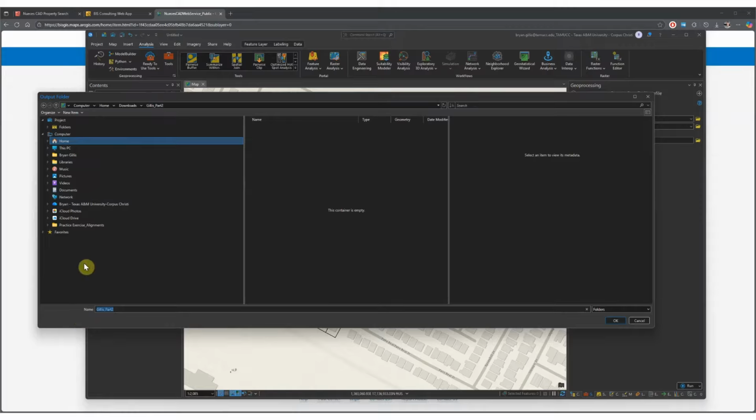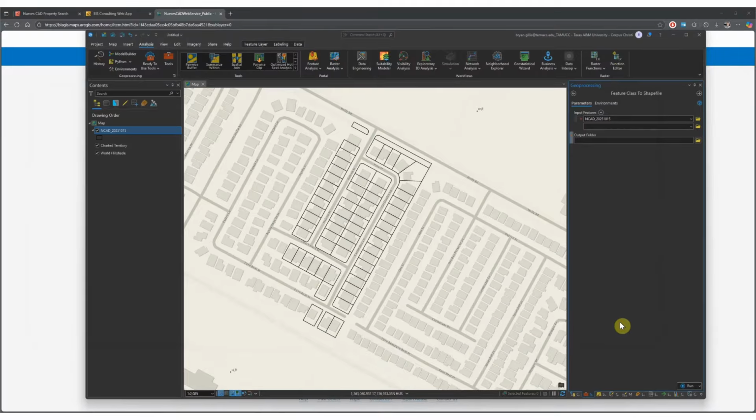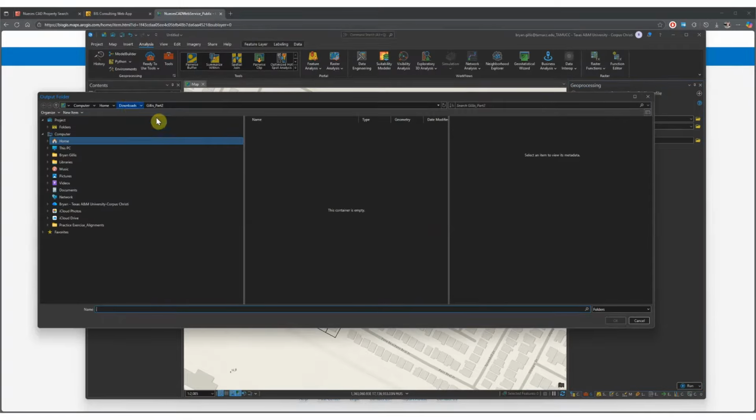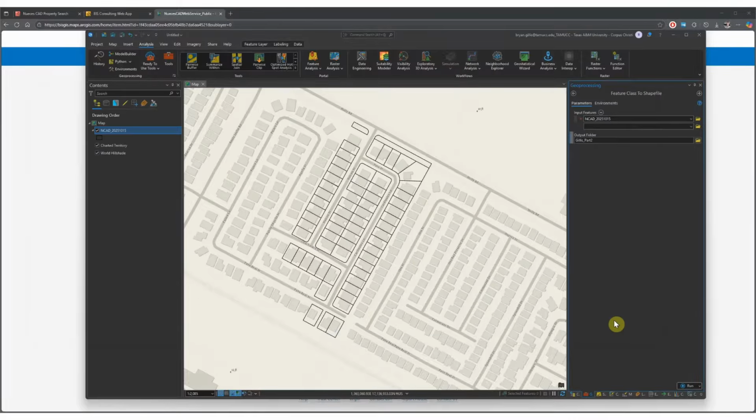And then I'm going to put CAD files just as the name for this shapefile. I'm going to go ahead and click OK. Oh, my apologies. Click on the folder that you want to put it to. Leave it as that, and click OK. We don't have to change anything else. Go ahead and click Run.